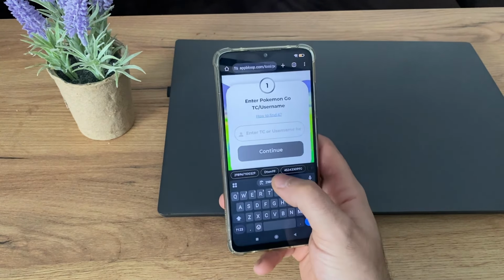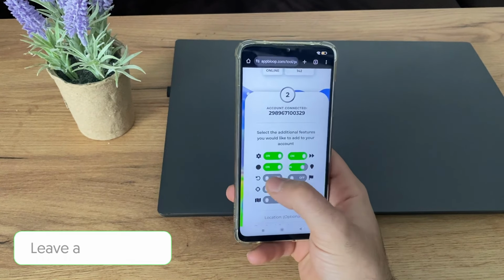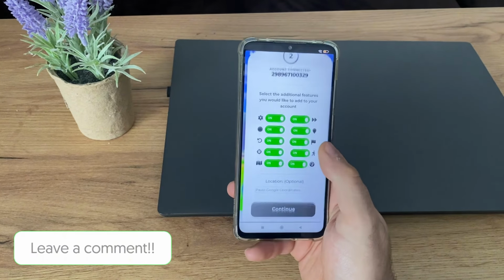So let me click continue, guys, and let's see. As you can see, it found and our user ID successfully connected. The next step is to select our extra features that we want to add to our account, guys. I will select everything so we can test if it actually works. Down here we have location custom, so if you want custom location you can paste it here. I don't really need it. I will just click continue and let's see the next step.